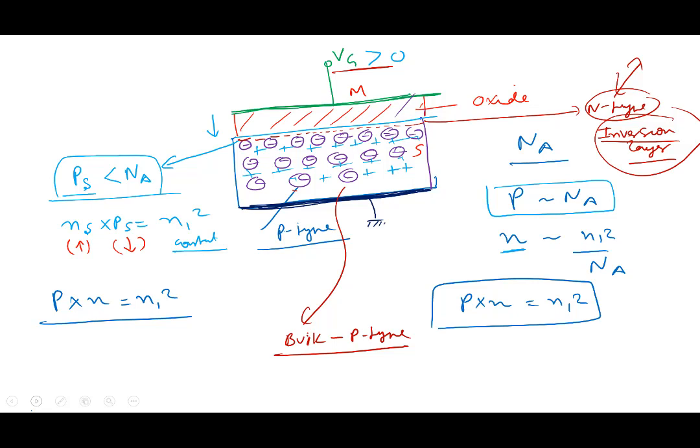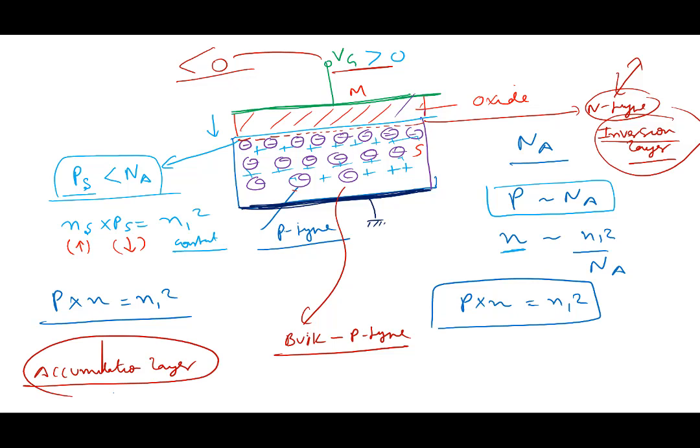Now, if you were applying a negative voltage here, you'll end up creating more and more holes at the surface. In that case, we will not call it an inversion layer, we will call it an accumulation layer. You are accumulating more and more holes. If you apply negative gate voltage, you accumulate more holes there.